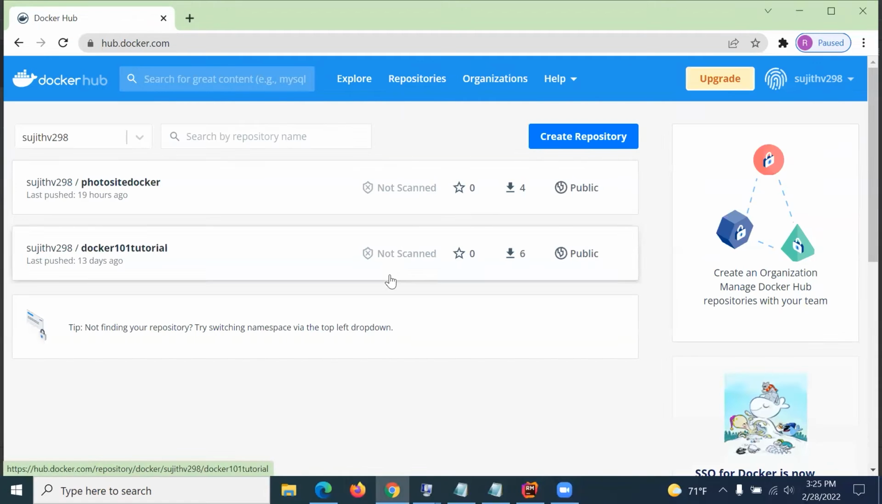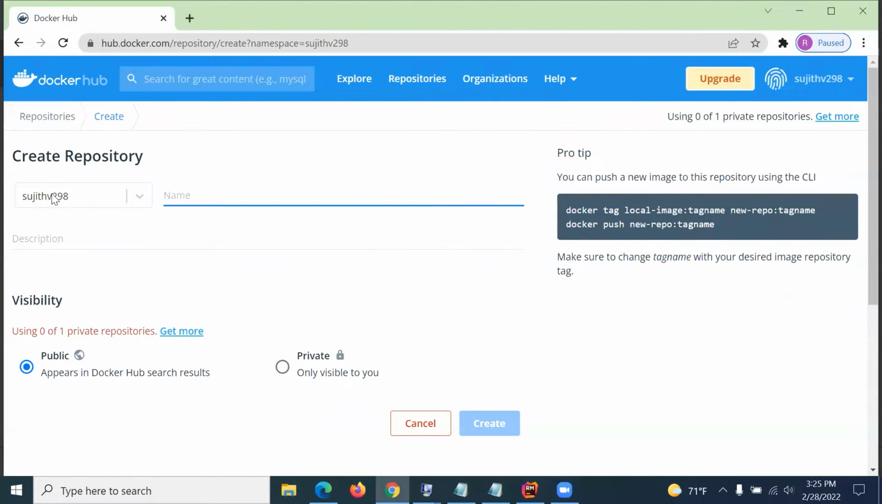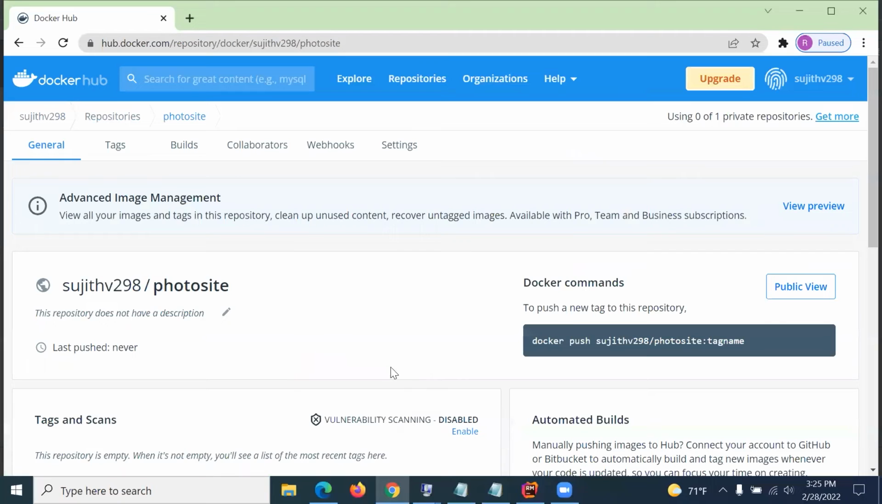So this is my Docker account. Here I'll show you how to create a repository. This is our username, and the repository name would be PhotoSite, and that's it. The visibility is public, and now click on create. So the repository is now created.